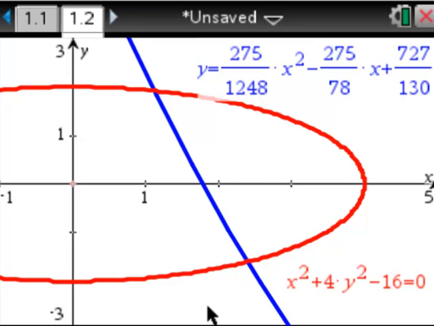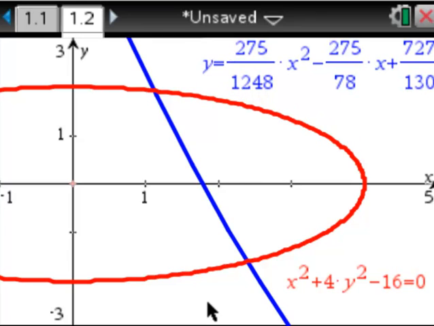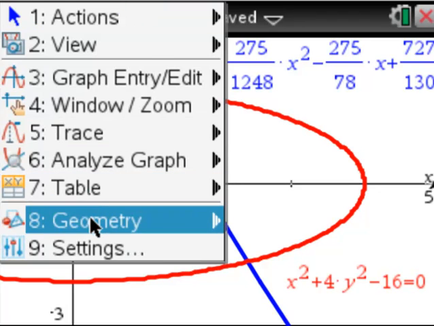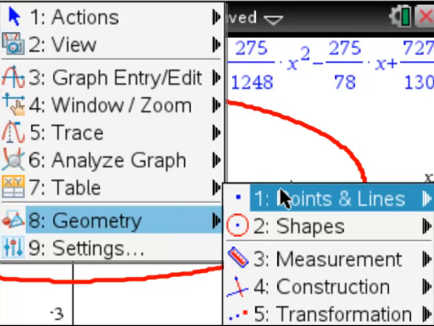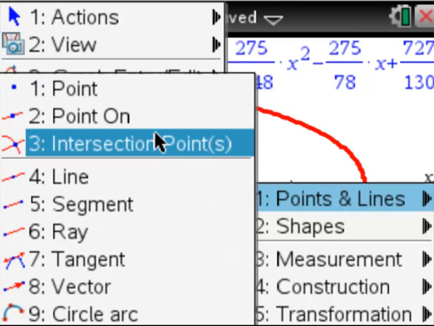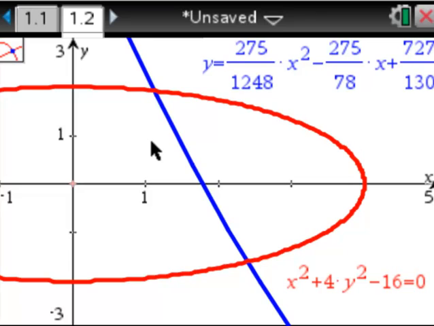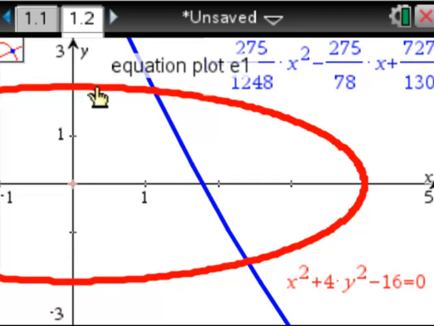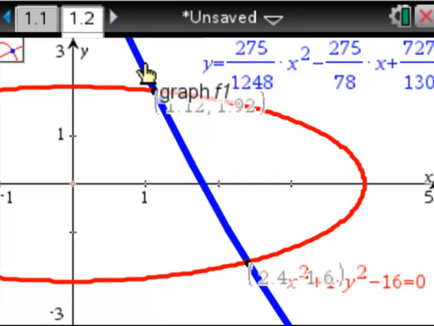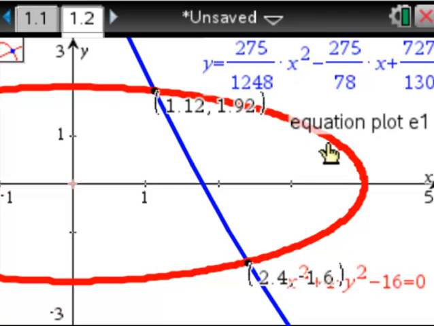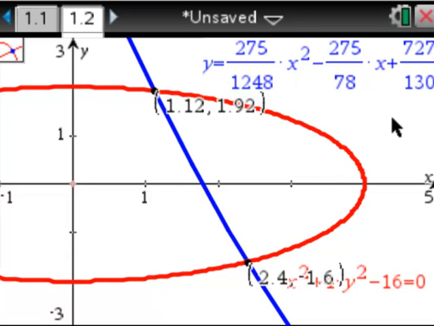Okay, pretty good there. Next we might get the points of intersection here. They're going to be important for further discussion. So let's go to the menu, geometry, points and lines, intersection points. Okay, we need to just click on the two curves we desire intersections for. We only have two curves, so the red one, click, and the blue one, click. Okay, there we have some intersection points.